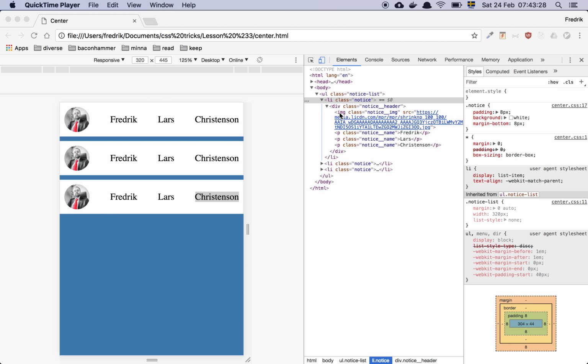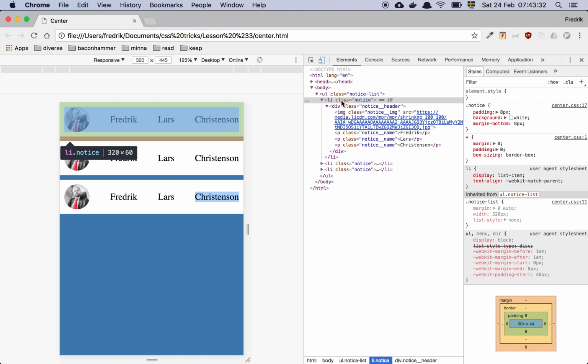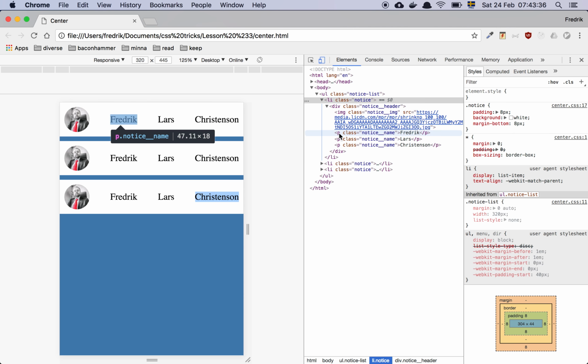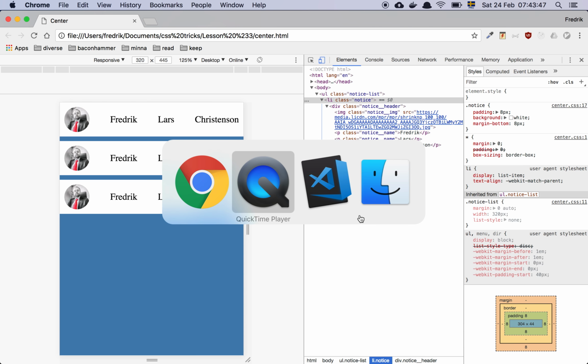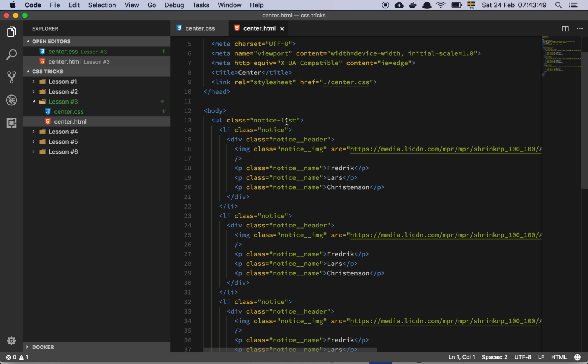be spread out. Because if we look at the markup here, we see that we have a list element of some sort, and there's a div around all these elements, and then there's the image, a paragraph, another paragraph, and a third paragraph, and I want them to just be laid out in this nice fashion. So how do we achieve this? Well, let's have a look at the markup just really quickly.